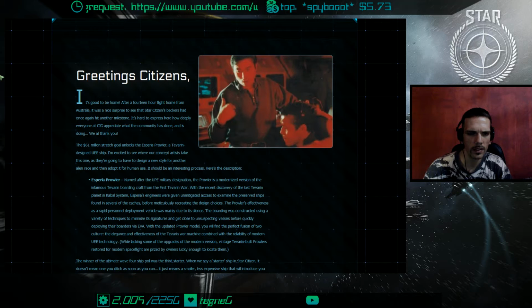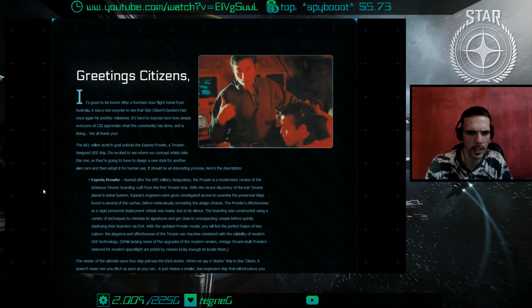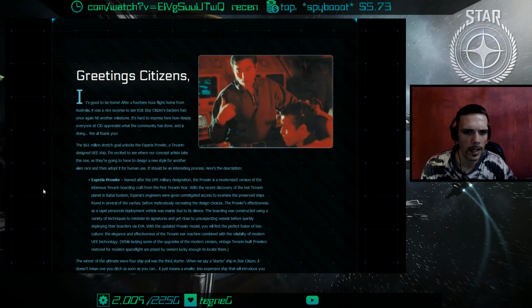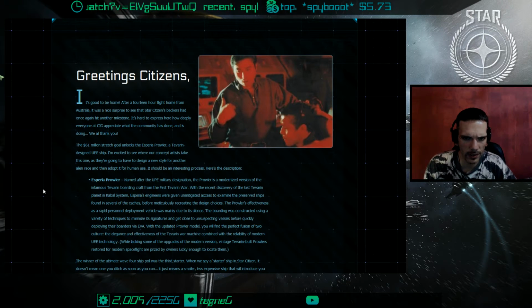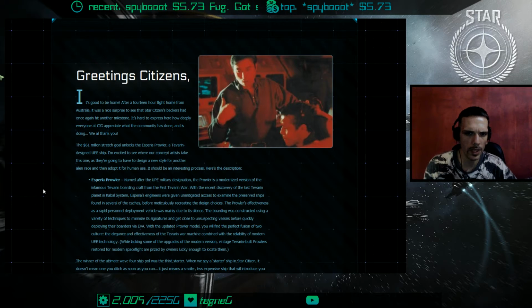This was $61 million. The $61 million stretch goal unlocks the Esperia Prowler, a variant designed UEE ship. I'm excited to see where our concept artists take this one, as they're going to have to design a new style for another alien race and then adapt it for human use. It should be an interesting process.